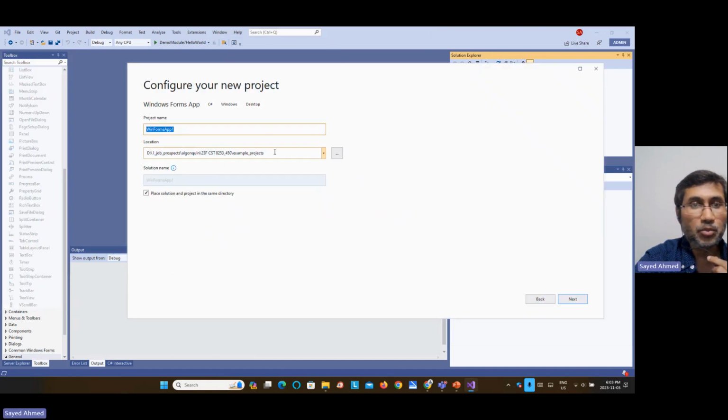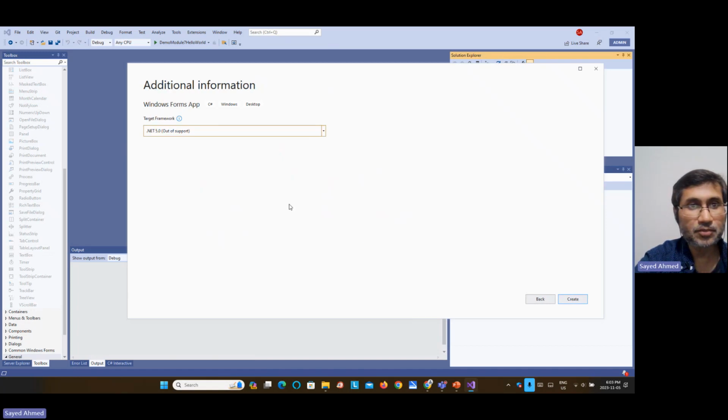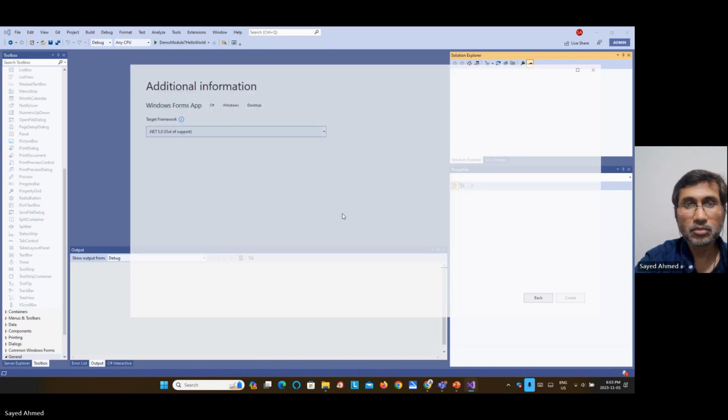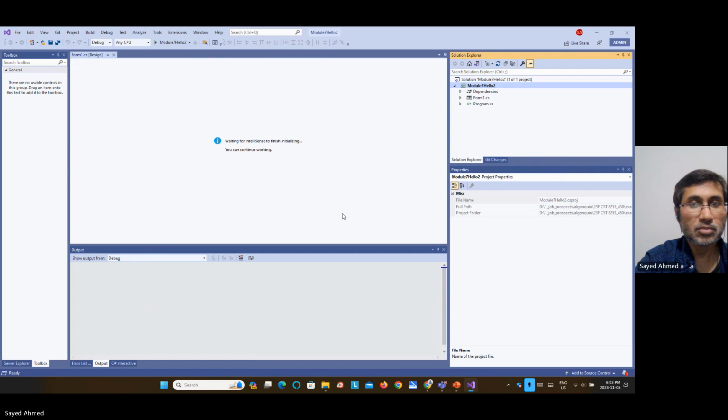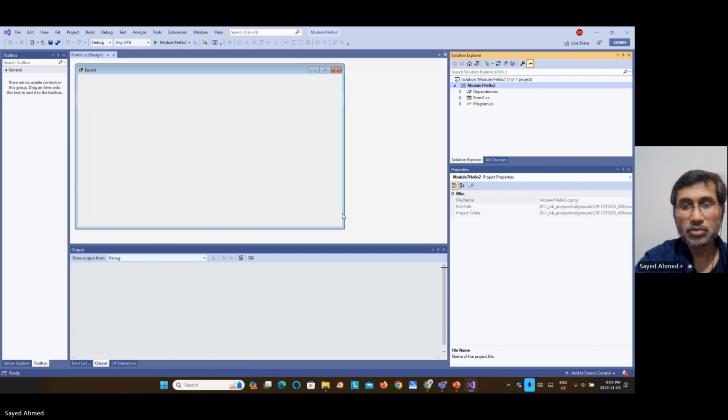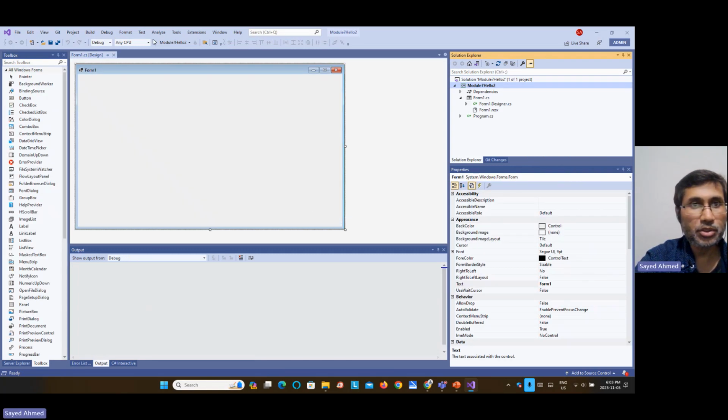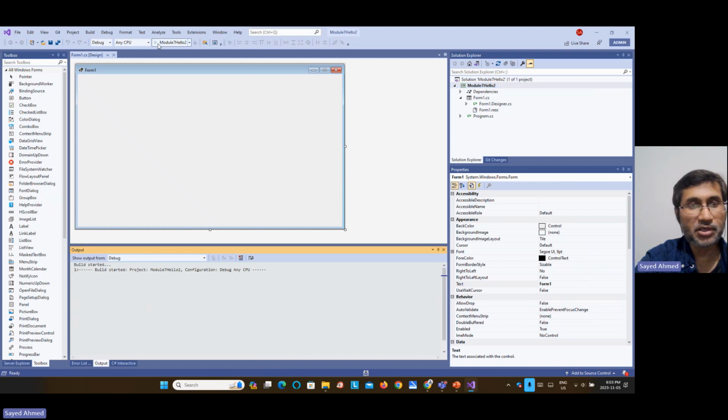Now example projects, that's okay. Module 7 example 2. I'm just repeating the same thing so that it again makes sense. So create. Now what did you do to execute it? Click here.